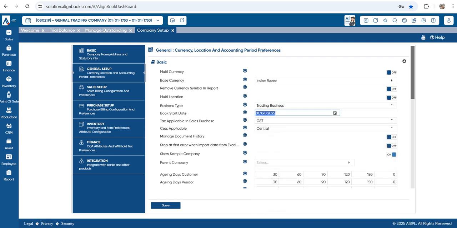Then this is the book start date, and tax applicable: GST, VAT, or not applicable. In Align Books we support GST for India, and VAT for other countries like the GCC countries, Nepal, Bangladesh and others. So definitely this application can work overseas also, but I'm running this application in India. For GST, by default it comes as GST, but if you want, you can change it here also.